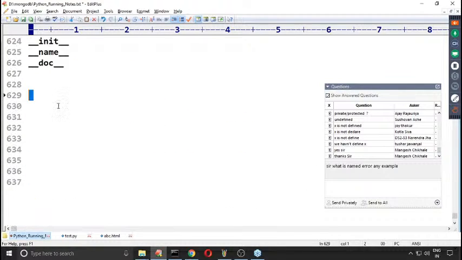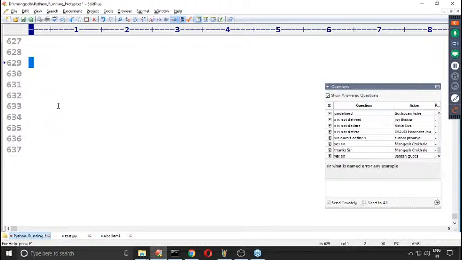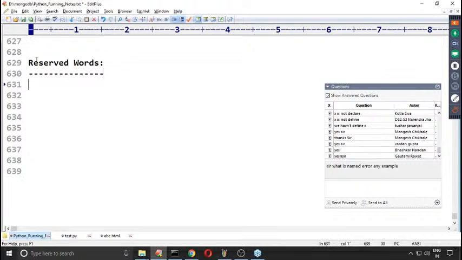What is an identifier? What are the various rules we need to follow for identifiers? Everything is clear for you, right? Well, now the next topic: reserved words. Reserved words. Here, take a bit of special care about this one.